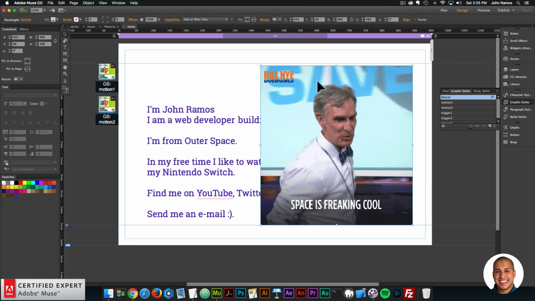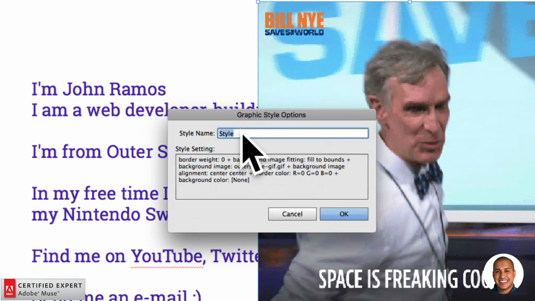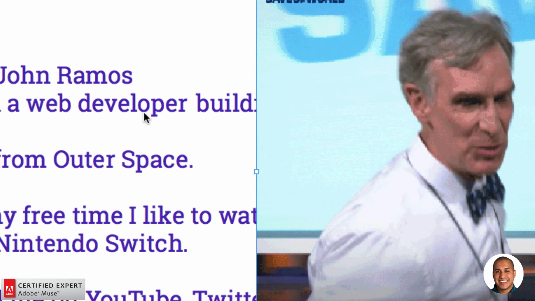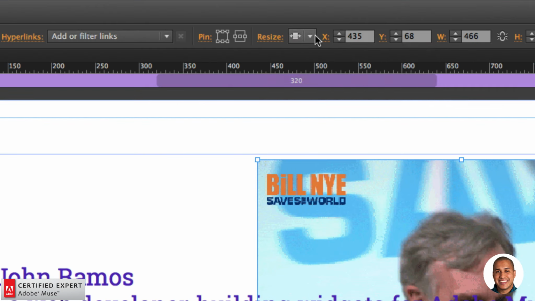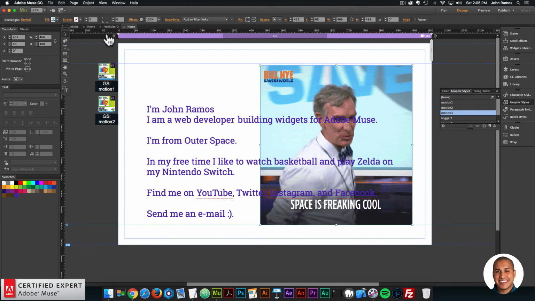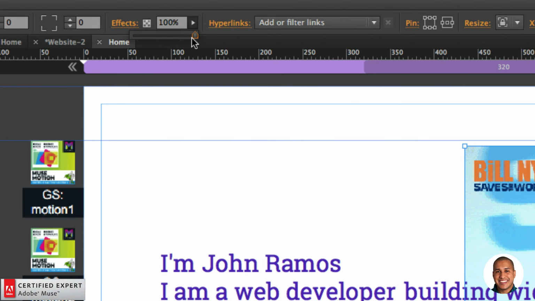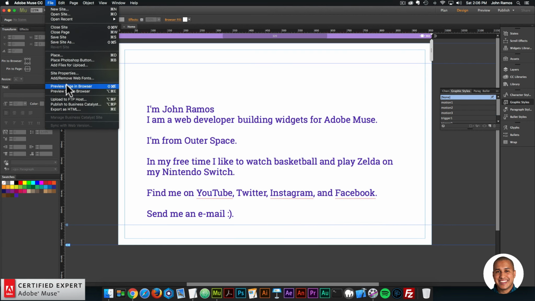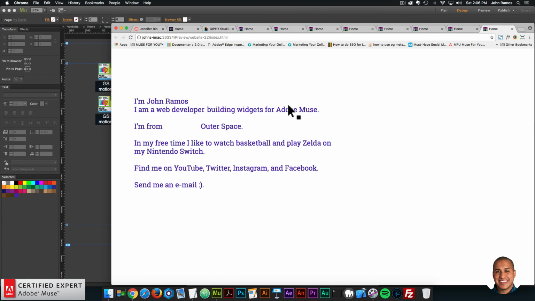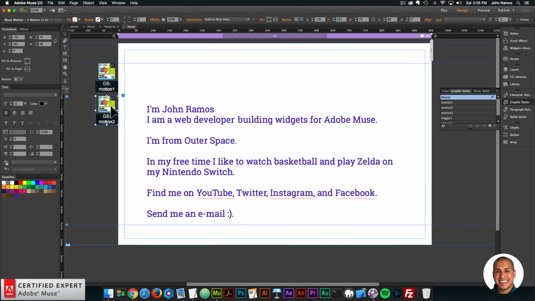Okay, and I'll assign a graphic style name to this. So double click, and I'll say Motion 3. Okay, I'll arrange, send to back. I'll set the resize option to none, and the opacity, I'll set it to 0. All right, so let's see how that looks. I'll go to File, Preview Page in Browser, and outer space. Nothing's happening. Oh, because we haven't added a Muse Motion widget.